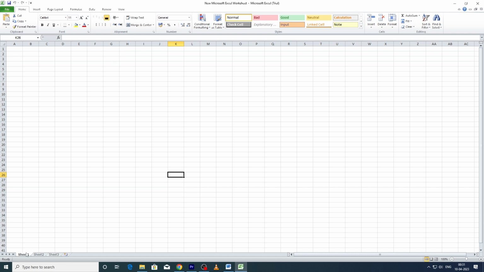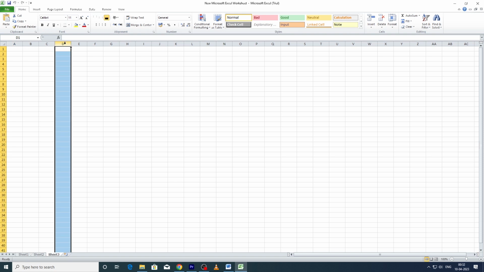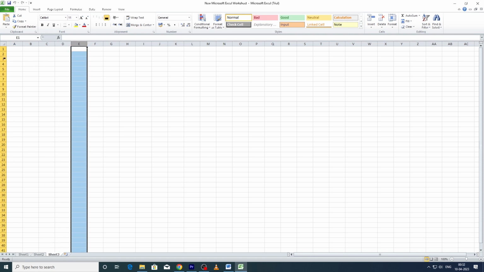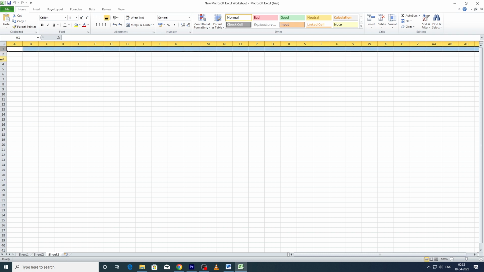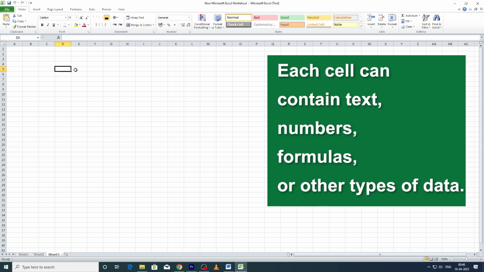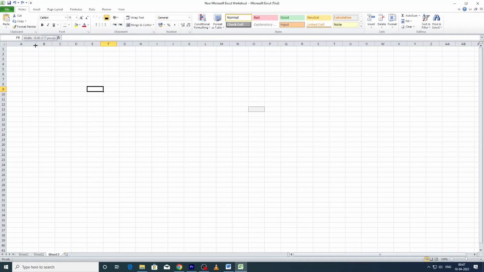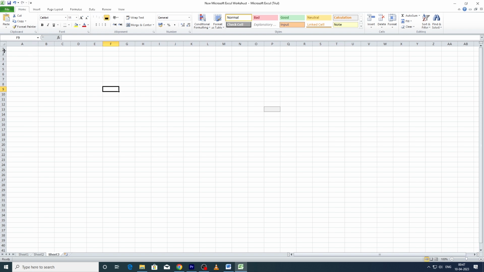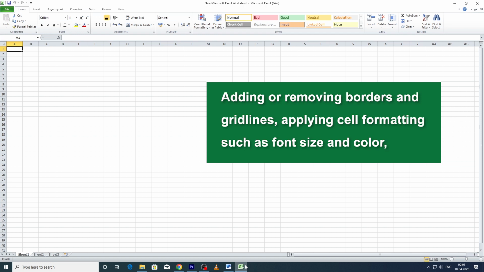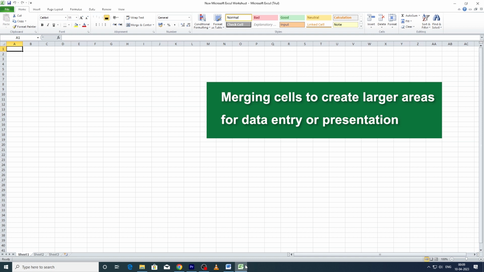The Excel layout consists of several key elements. The main area of the Excel window is the worksheet, which is made up of rows and columns of cells. Each cell can contain text, number, formula, or other types of data. The layout can be customized to suit the needs of the user. This includes adjusting the size and width of columns and rows, adding or removing borders and grid lines, applying cell formatting such as font size and color, and merging cells to create larger areas for data entry or presentation.